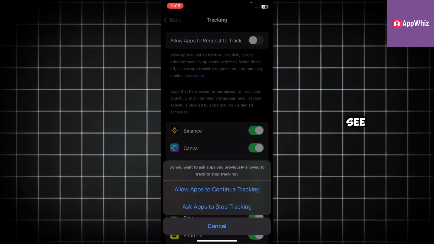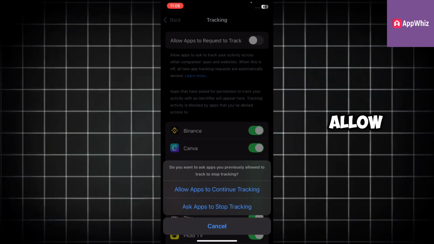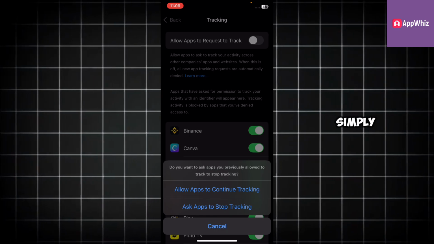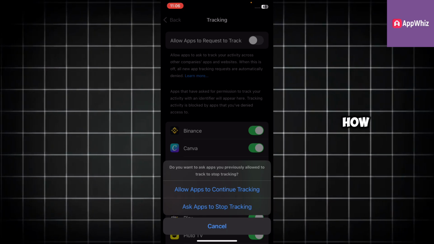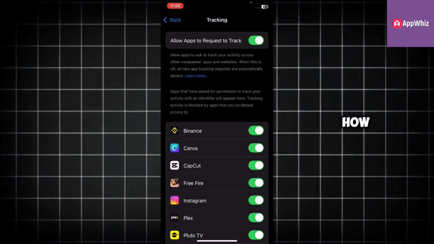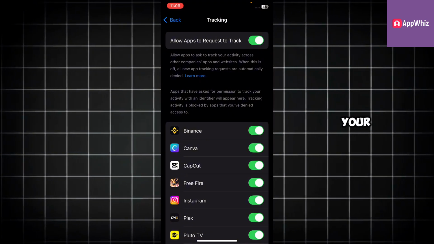Here you can see another pop-up will appear. What you need to do is simply allow apps to continue tracking, or you can just simply stop the tracking. So that's how you can stop tracking your activities by apps.